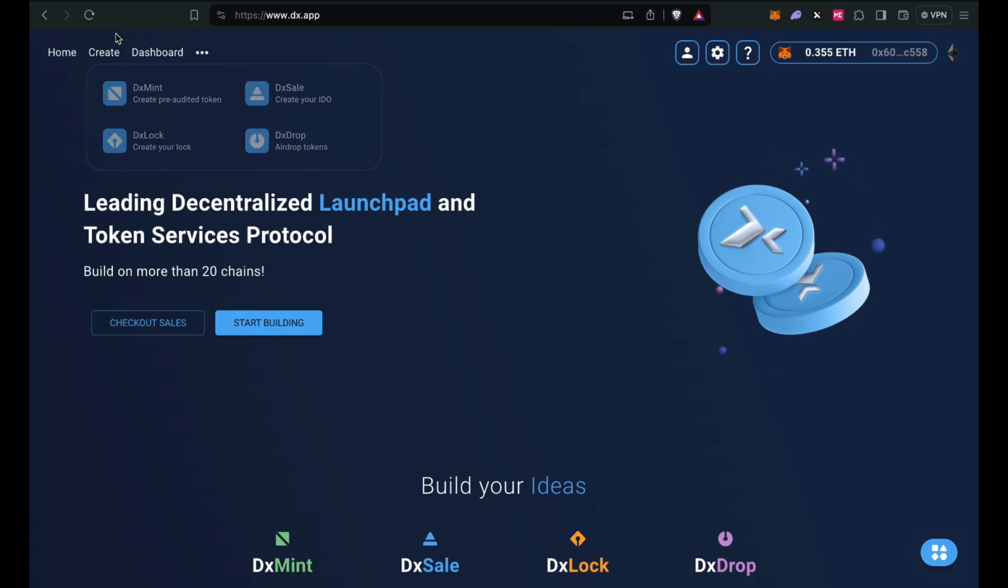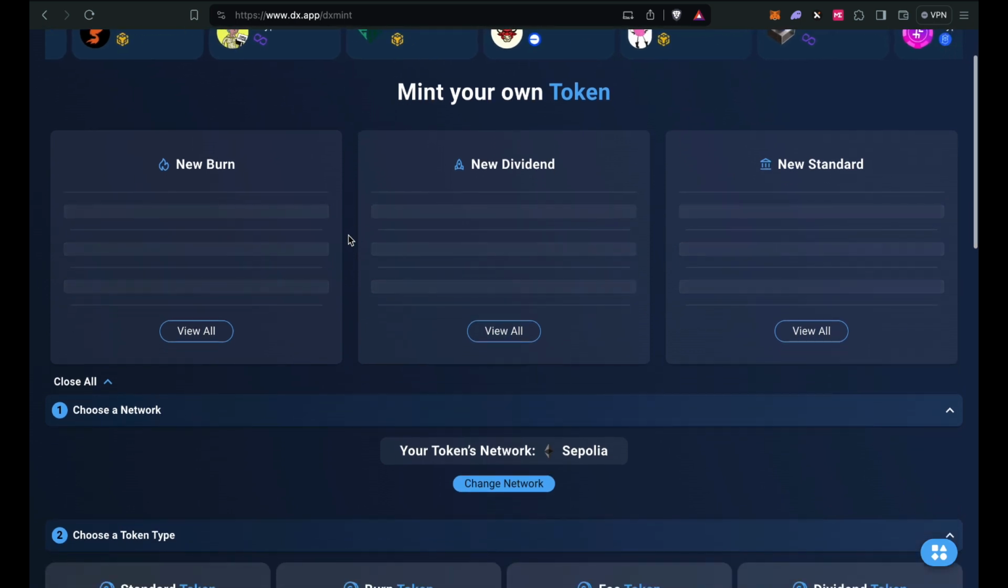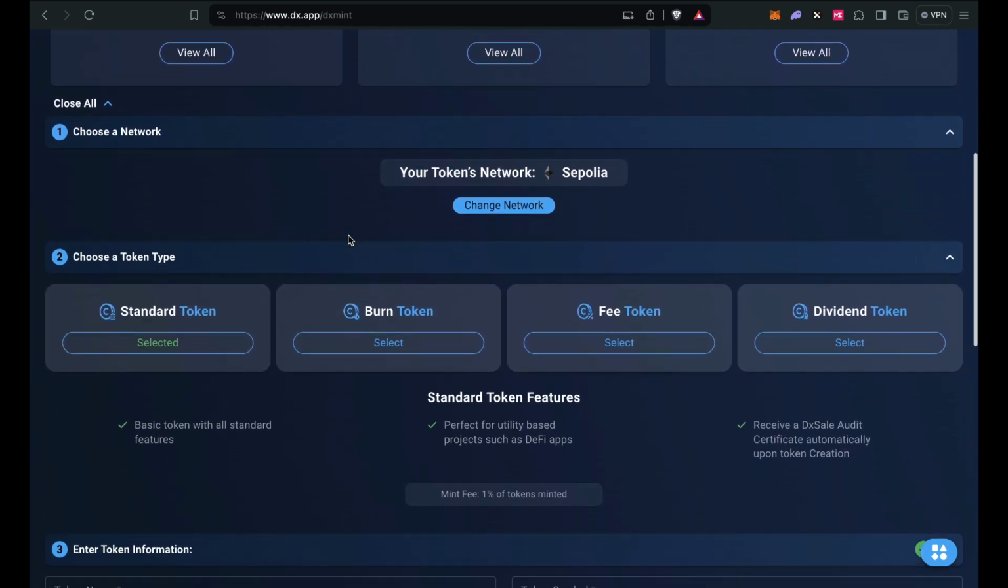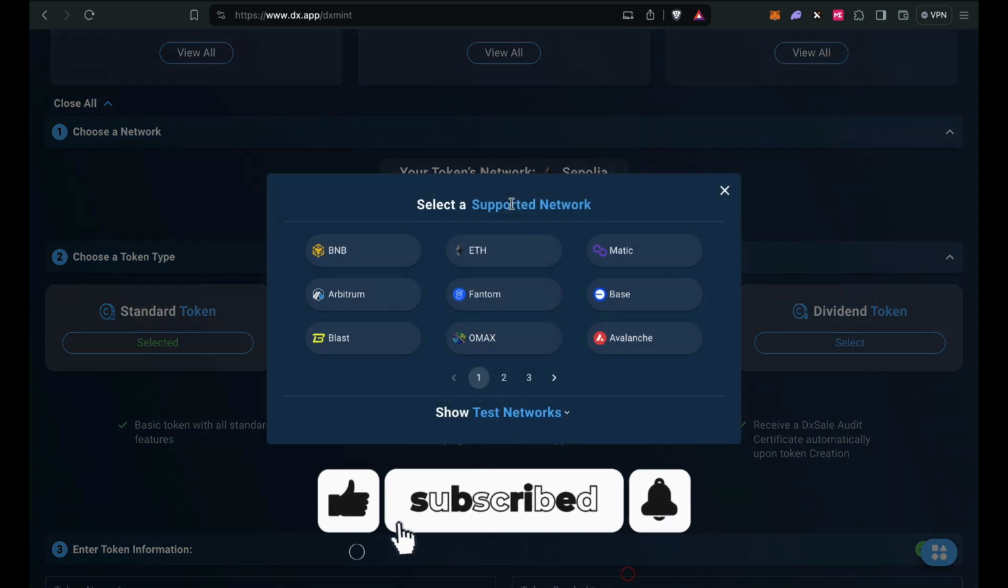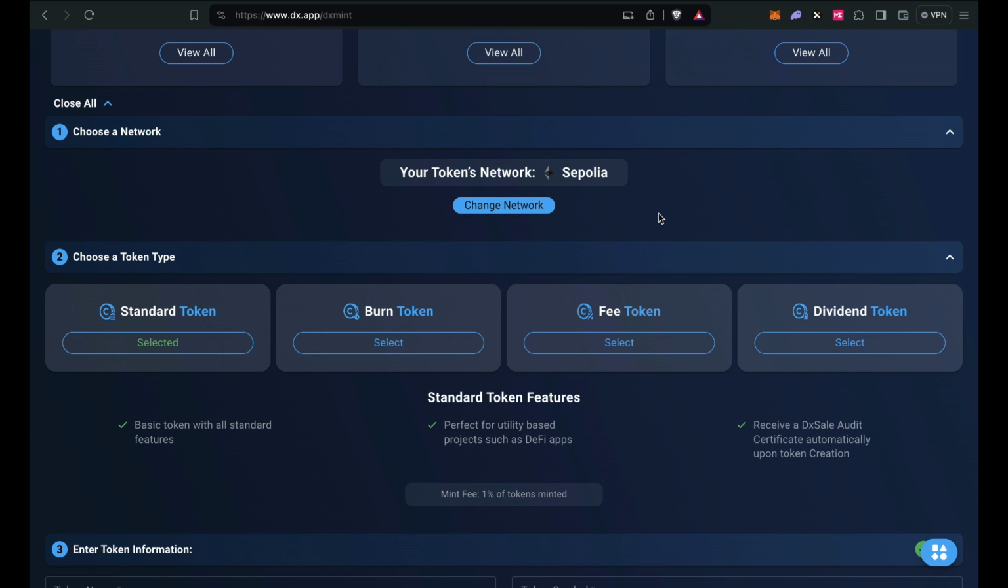Come up here to the top left on create, go to DX Mint and click on that. And here you can mint your own token. So step number one, choose a network. Because my wallet is already connected to the Ethereum testnet Sepolia, dx.app automatically connected to the same network. However, I can change that here. DXL supports more than 20 blockchains, so come here and choose the one that you want. However, for the tutorial, I will leave it on Sepolia.